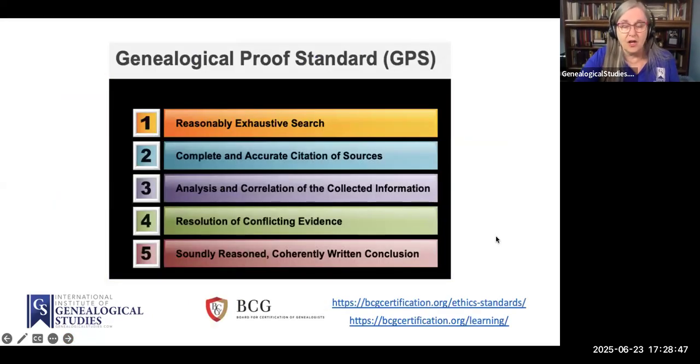We're going to follow the genealogical proof standard, which is a reasonably exhaustive search. It's just not 1 or 2 documents. A complete and accurate source citation of your sources, because you want to be able to find them again. You want to tell people where you found it, so that they can see it for themselves as well. You want to analyze and correlate the collected information. You're going to analyze it and put it in a systematic way that people can see what it is. You're going to resolve any conflicts that you have.